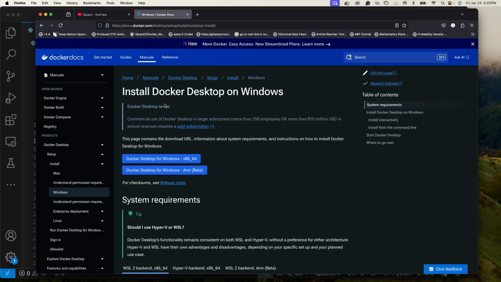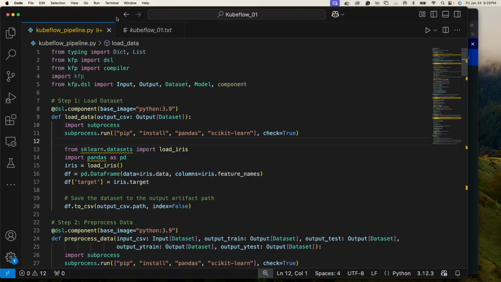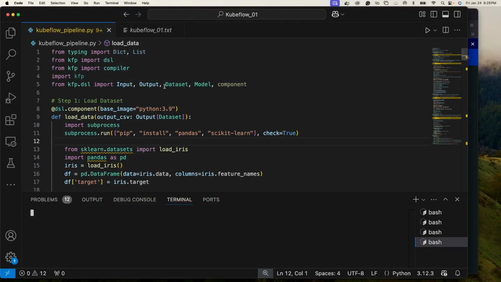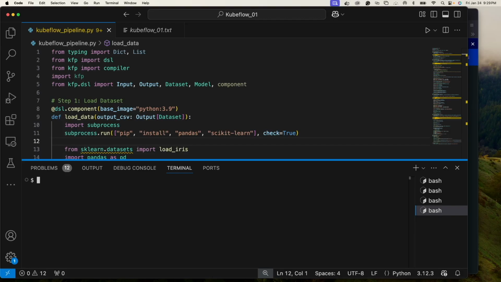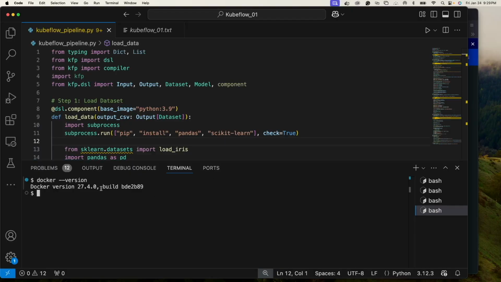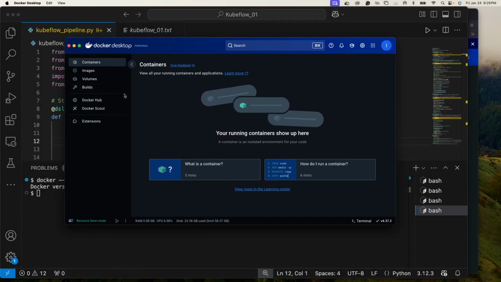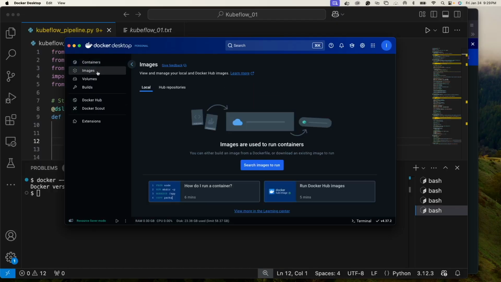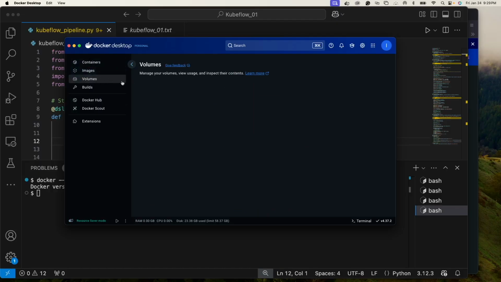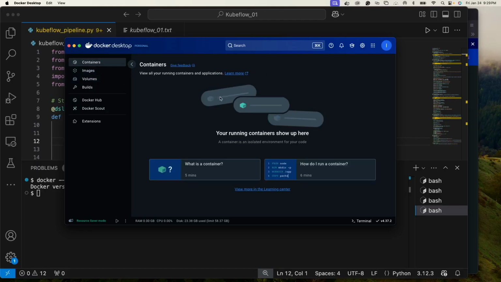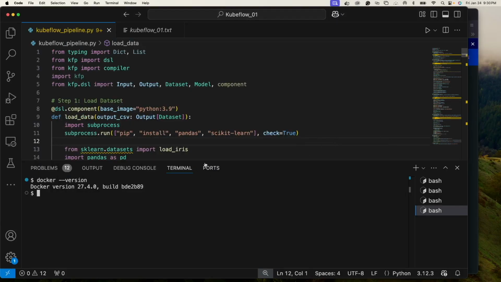Now, I already have Docker installed, so the only thing I would do is just open a new terminal. I'm gonna clear the screen here. So if I do docker --version, that's my Docker version that is installed. And I've already opened it, so it's running right here. So this is my Docker. Currently, there are no containers running. I don't have any images here. So there are no volumes here as well. Docker is running successfully.